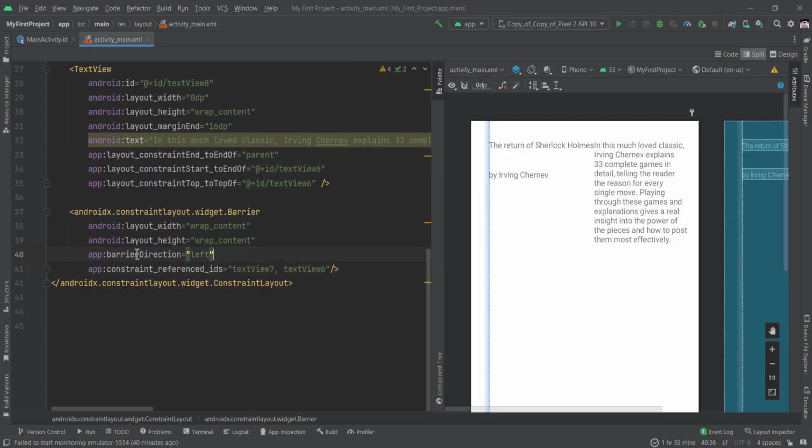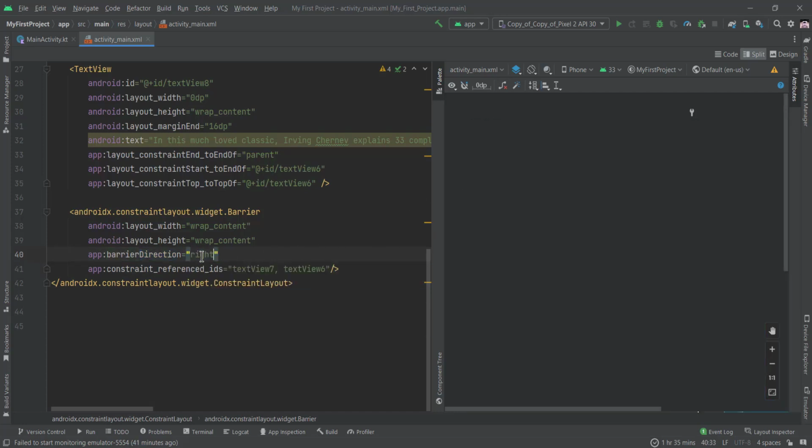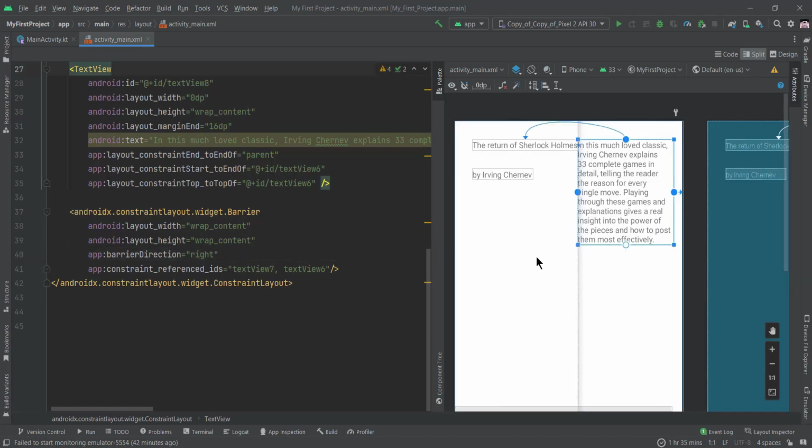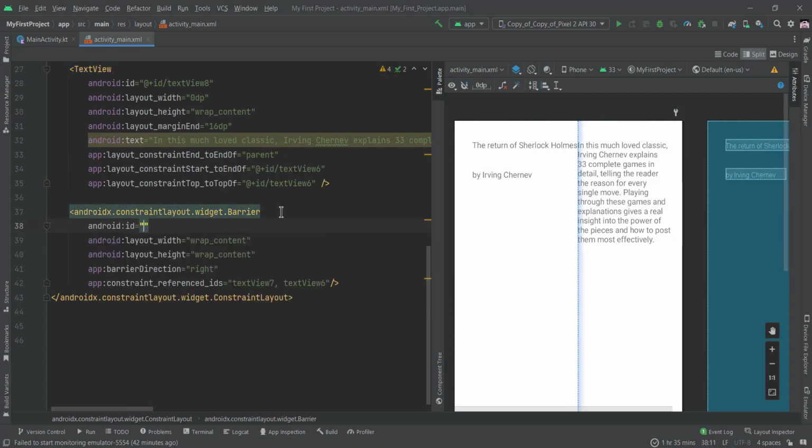Now this one defines the direction of the barrier. So the barrier will be at the left of the views. We want the barrier to be at the right of the views. So just change this to right here. And now, instead of attaching the start of the description text to any of these views, we will rather attach the start of it to the barrier. So let's just give an ID to the barrier. And now change the constraint start to end of the barrier.